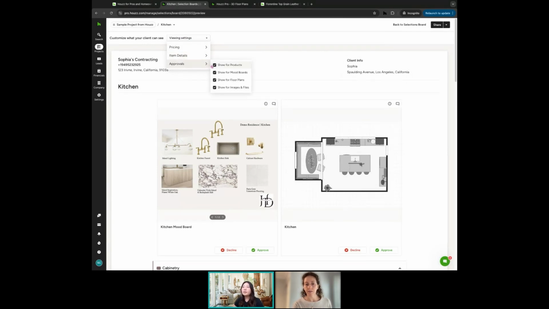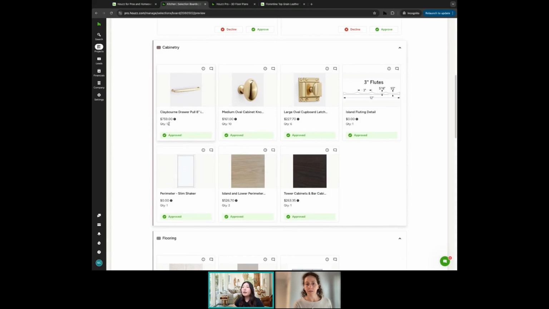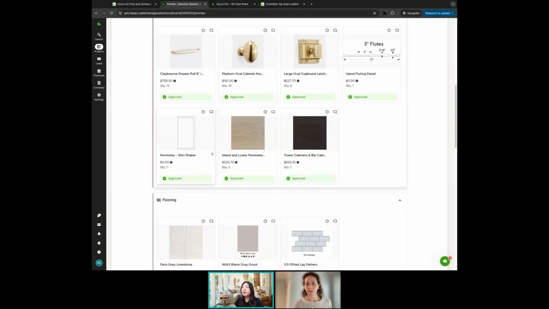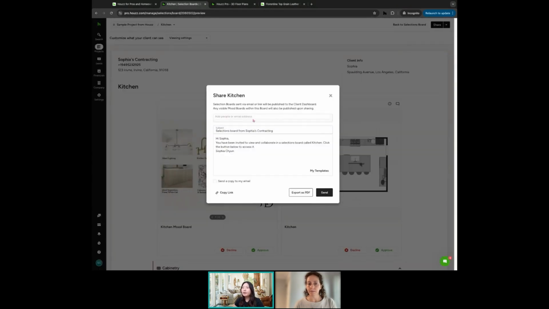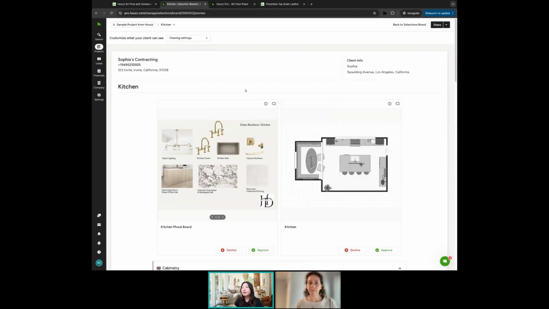And then I can also decide what approvals I want. So let's say for the mood board, we've already sent that out, so they don't need to approve or decline anything. So I can go ahead and turn that off if needed. And down below here, everything should have adjusted as well. And I'll go ahead and share this out to them. So I can email this over to them. I can also export this as a PDF as well, and I'll send this out.